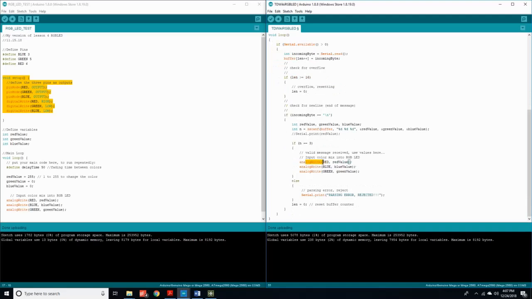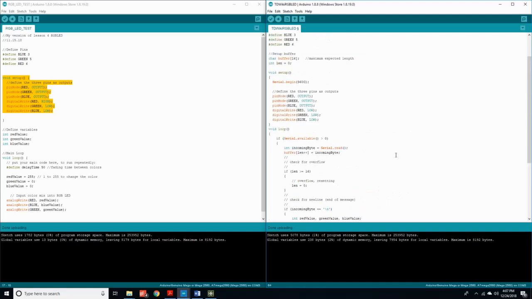So we're going to write to the red pin, the red value, then we're going to write to the blue pin, the blue value, and then we're going to write to the green pin, the green value. And then if it doesn't work, then on TouchDesigner we will not hear it, we will see it. It'll say parsing error rejected. And then we'll reset our buffer, and that'll be that.